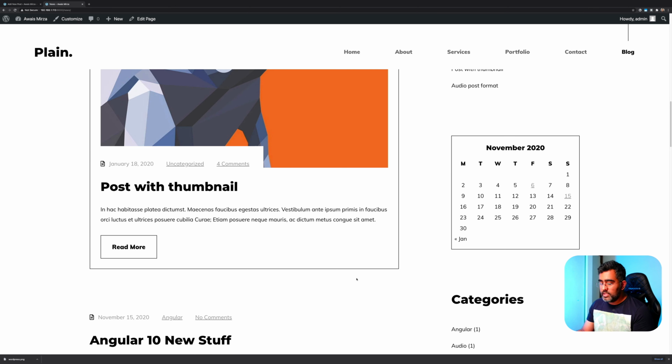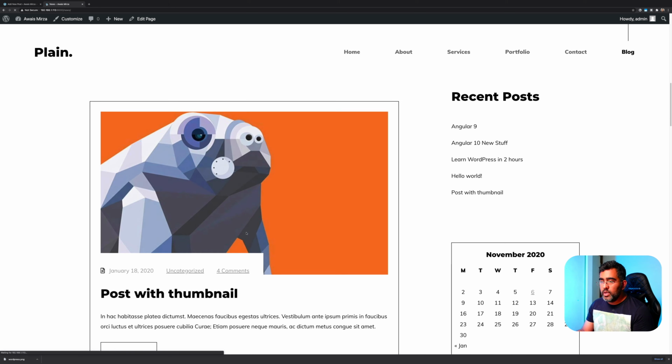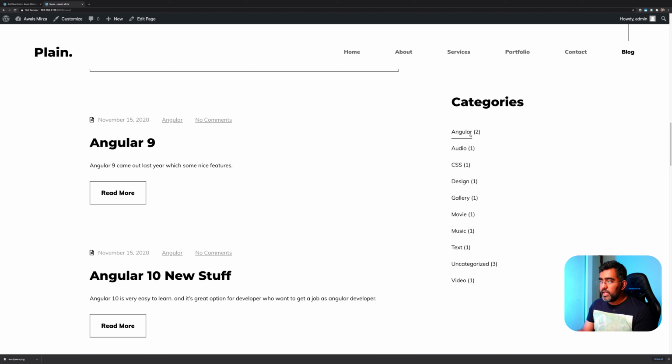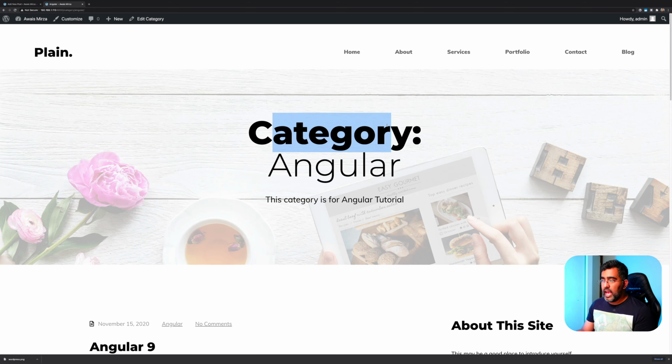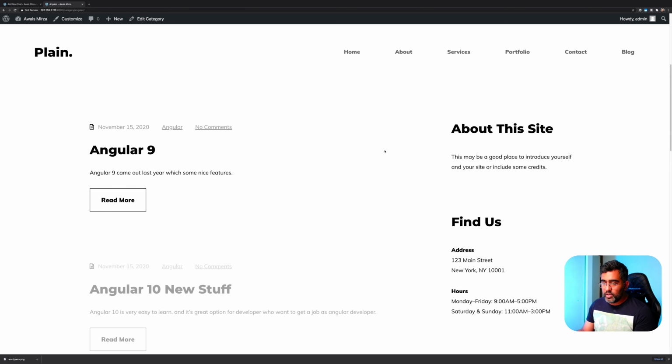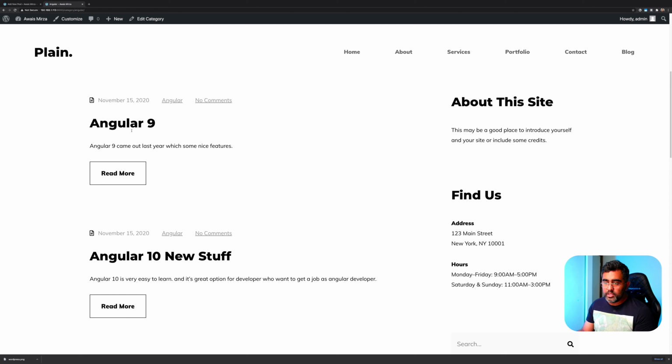Now you'll notice that if I refresh the page, we have the post Angular 9. Now let's just say here it says audio is one post, CSS one post, design, gallery, movie, music, text. All of these categories have one post. So I will click on Angular, which has 2 posts. So click on that, and now it says category Angular. It says category is for Angular tutorials, and you get to see only 2 posts here, okay, without any comments.